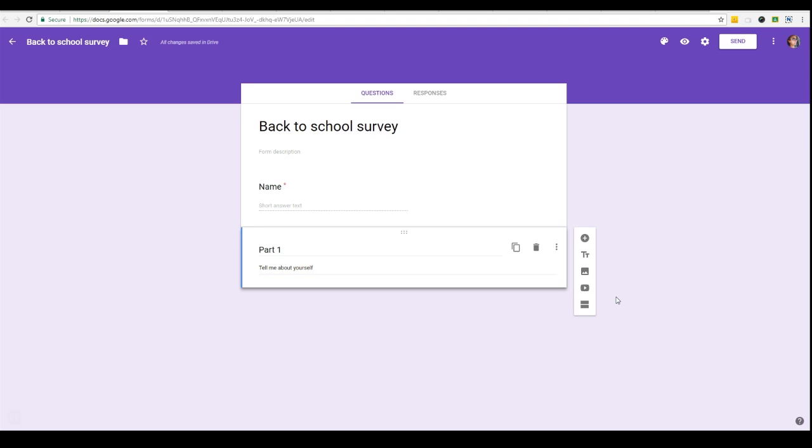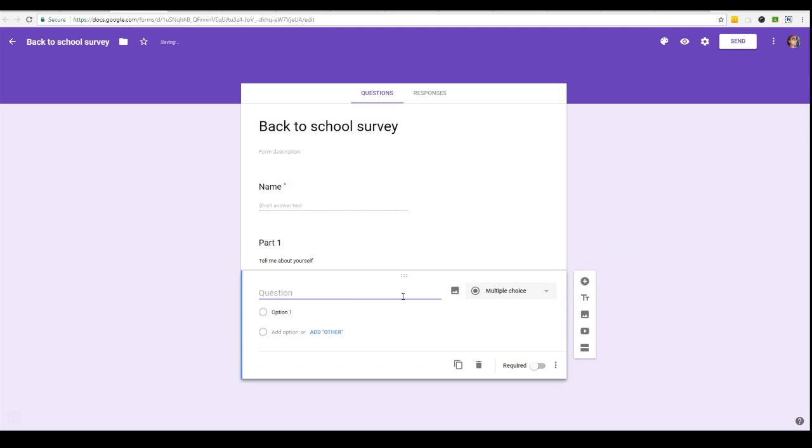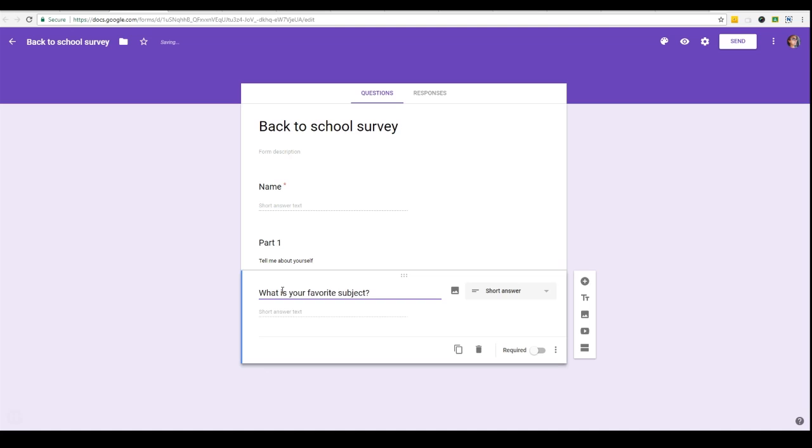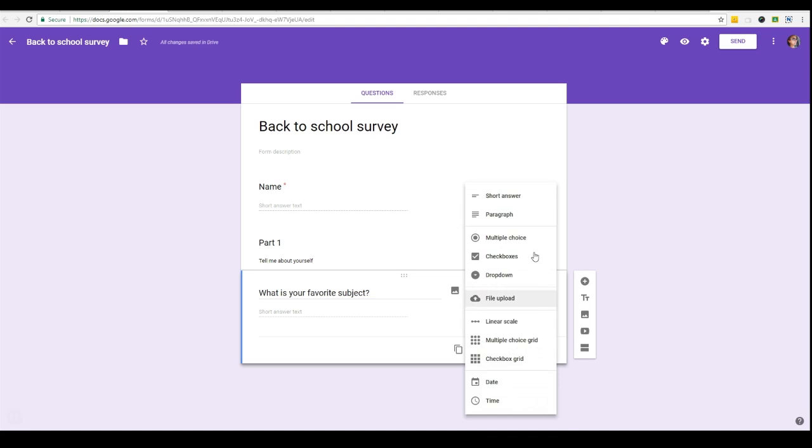So now I'm ready to add a question. I'm going to go ahead and hit the plus sign, and you're going to see that Google Forms immediately defaults it to a multiple choice question. I can change that, and I will later, but let's take a look at the multiple choice option first. I'm going to type in a question, maybe, what is your favorite subject? Now, Google Forms thinks that's going to be a short answer, but I'm going to make it multiple choice.